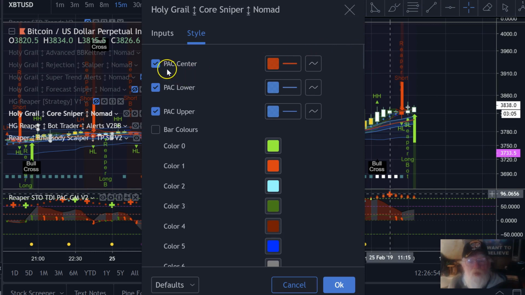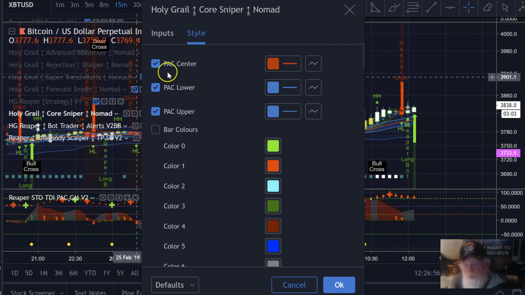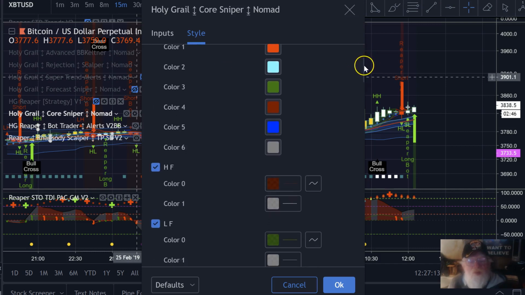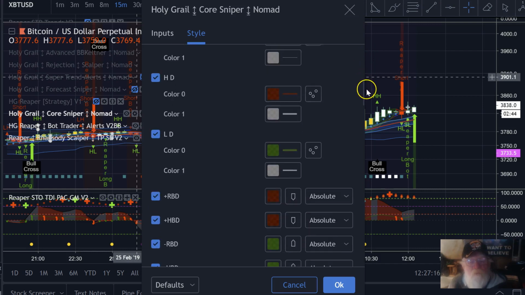Now, I'm a great big fan of the price action channel. Price action channel is more accurate than Keltner and Bollinger Band combined. It is a very powerful indicator. But anyway, let's go through what we've got turned on.